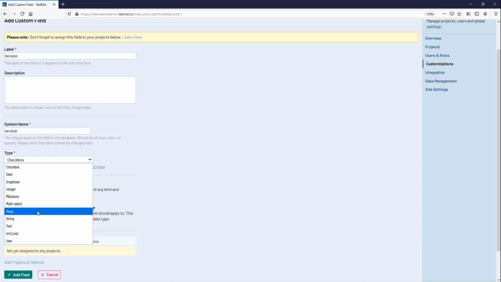The steps field is used for separated test steps. Your TestRail instance can only have one separated steps field. So if you already have a separated steps field defined, you will not be able to use this field type. However, if you do delete the separated steps field and would like to recreate it, you can choose this option.